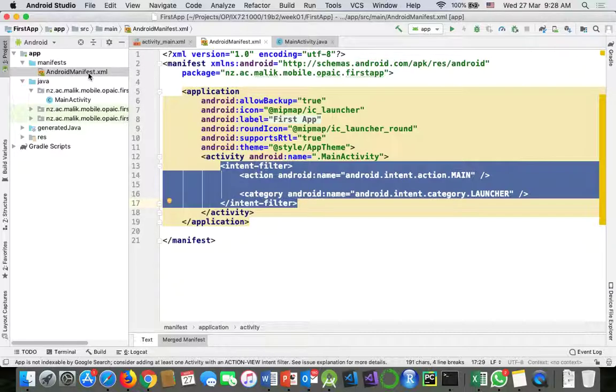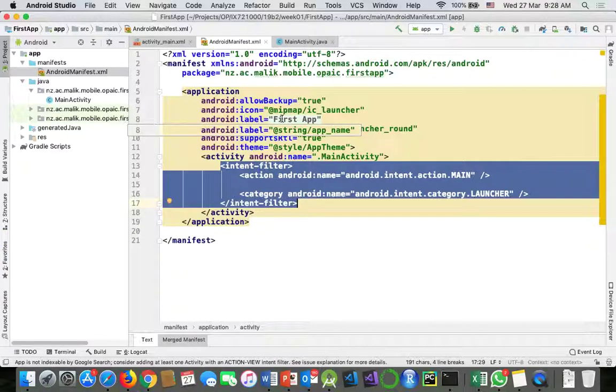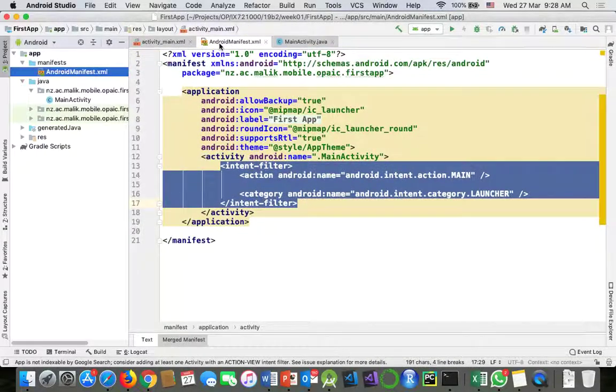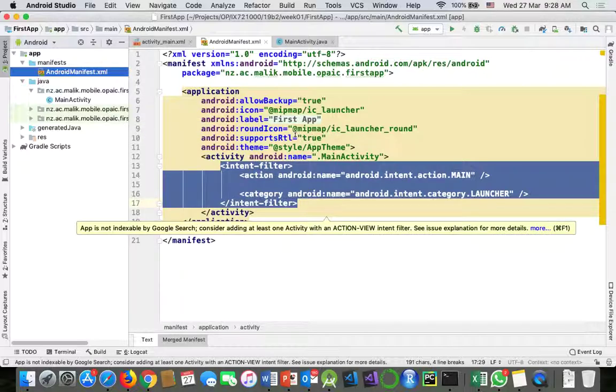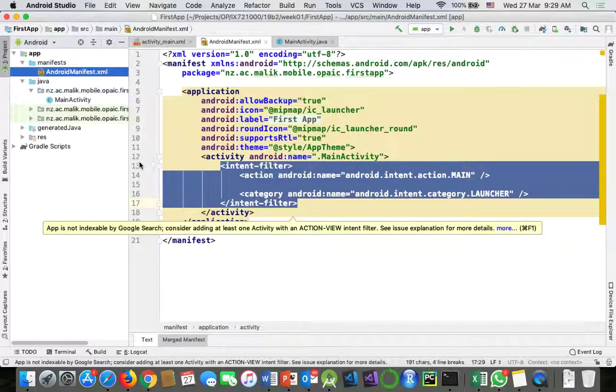So this is our Android manifest file, which specifies different settings, like whether it allows backup, what will be the icon, what will be the top label. What is a top label? This first tab. Okay, so that app label is going to change. Okay, and what is a round icon and so on. So it will give us some different settings of that application or the project that we want to develop.